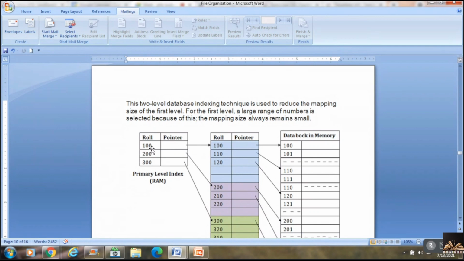So what I'm trying to do here is, first is 100. That 100 is pointing to a block which is nothing but the second level of index. Here from 100 to 200. Next is pointing to 200 to 300. The next would be pointing to 300 to 400. That way I can go.